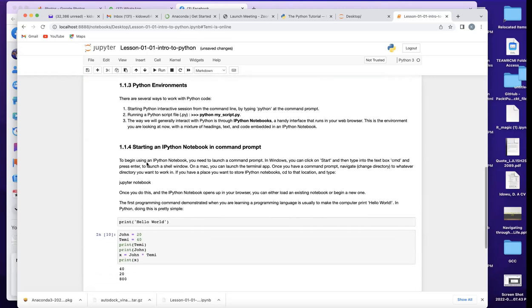So now, starting an IPython notebook in command prompt, you can start it on command prompt if you want. But what I do mostly, once I already have Anaconda installed, is I just type Anaconda on my search. It gives it to me, and I'm able to start doing whatever work I want to do.